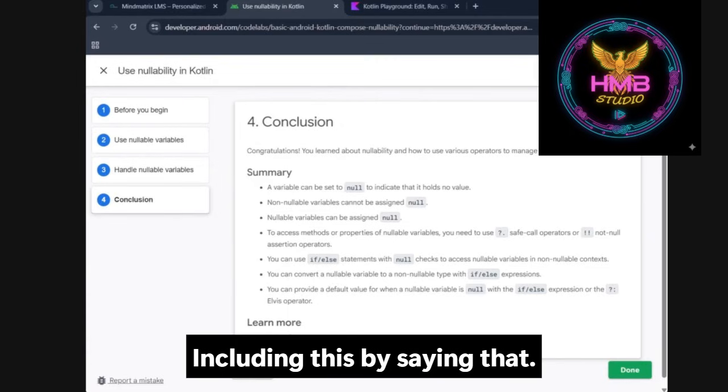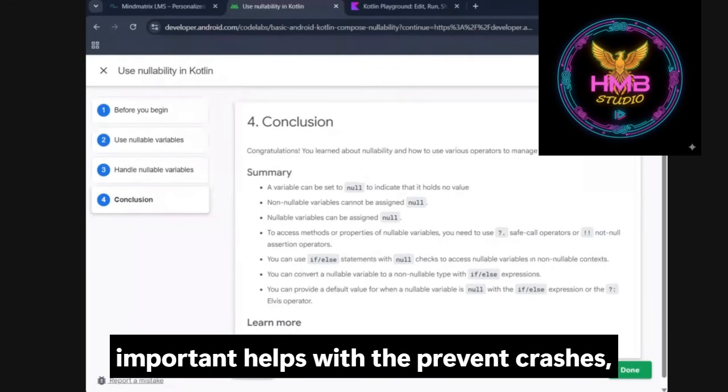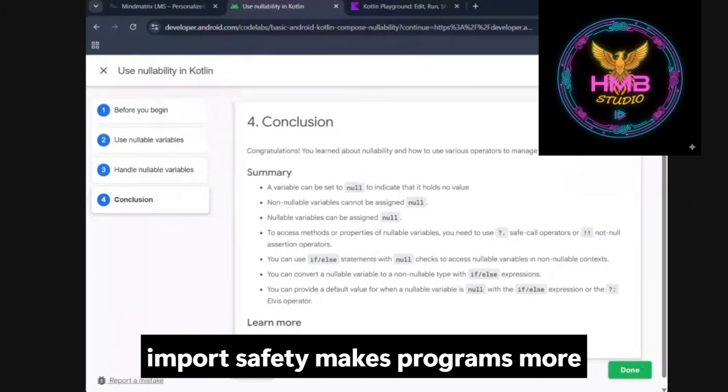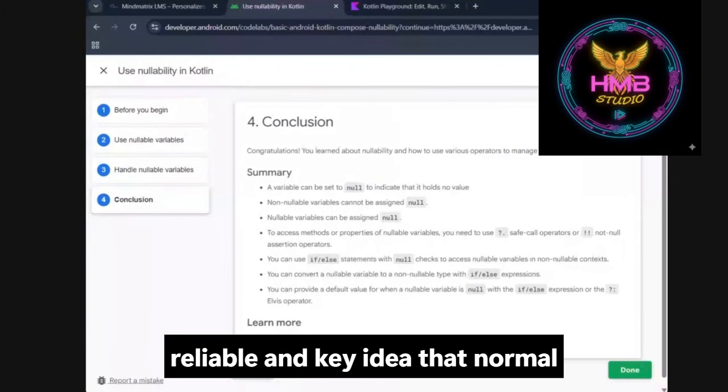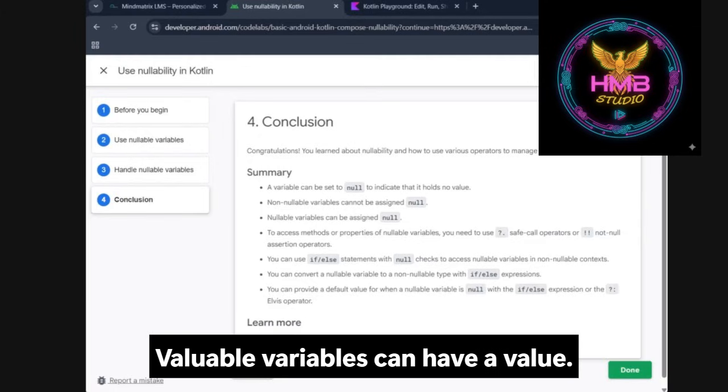While concluding, we have gone through how nullability in Kotlin helps prevent crashes, improves code safety, and makes programs more reliable. The key idea is that normal variables must always have a value. Nullable variables can have a value or be null.